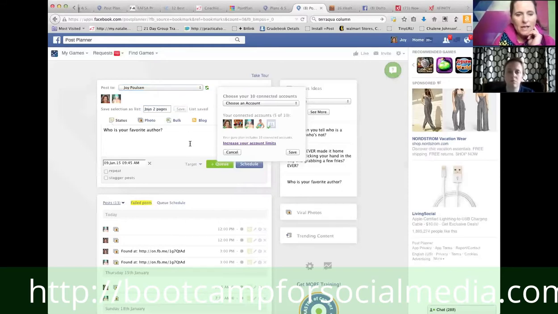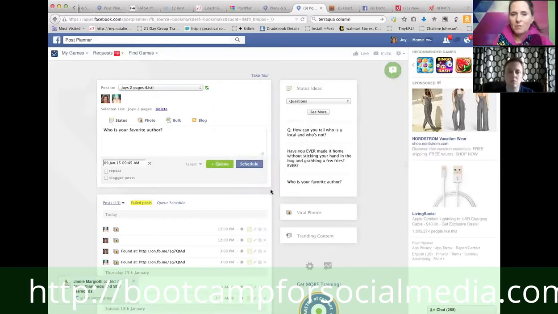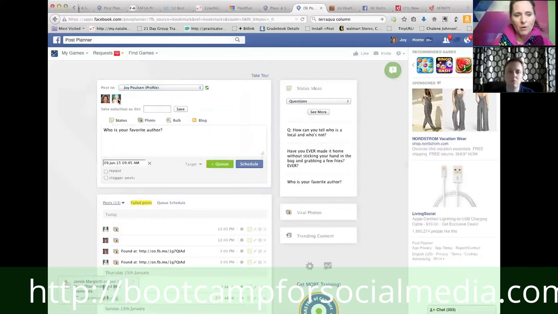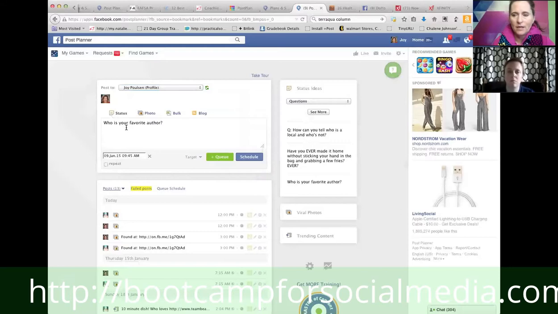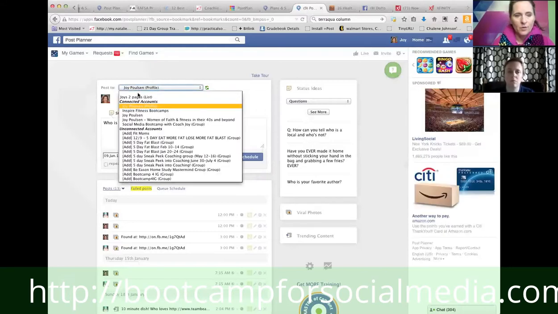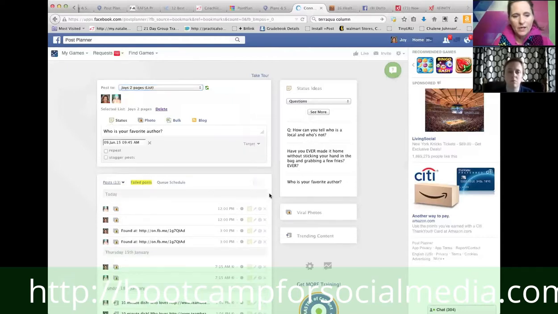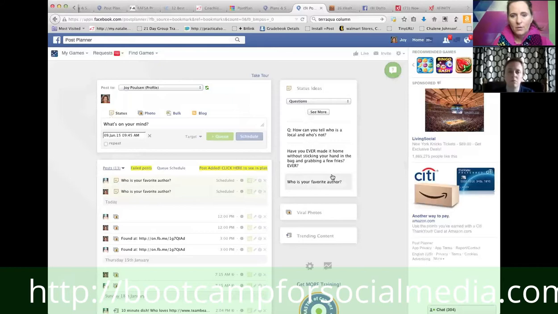So basically that status post about what is your favorite author will go to both of those pages at the same time. If you'd like to keep those pages distinct, then you would just decide to post it to one or the other page, and you can remove a page just by clicking on it. Or if I say quickly, I want both of these to see this, I'm going to put it in the queue or in the schedule right now, and it's going to go.